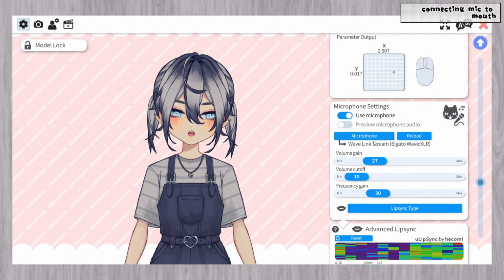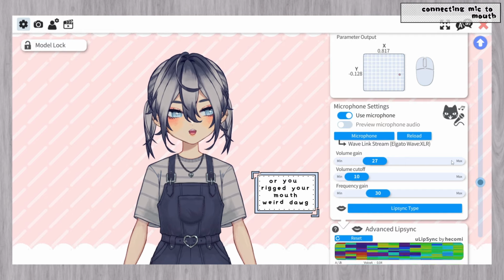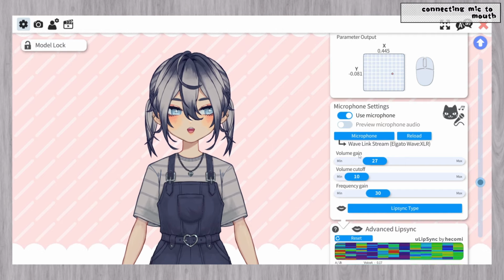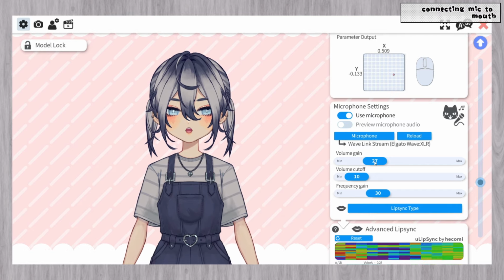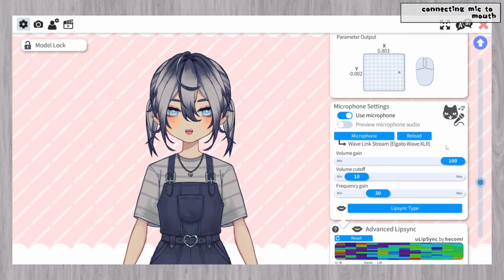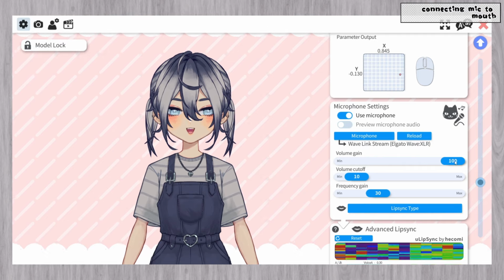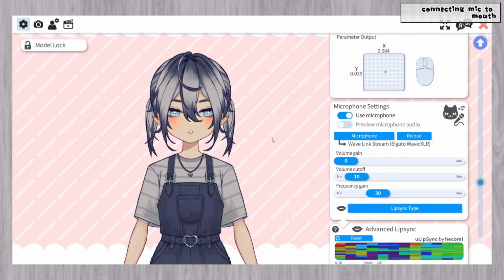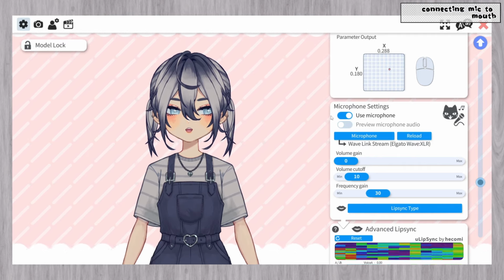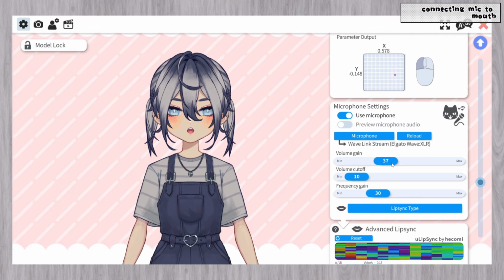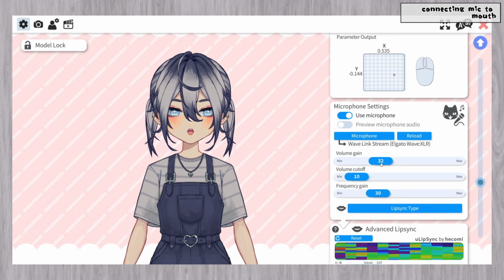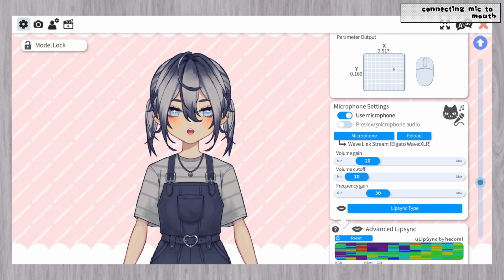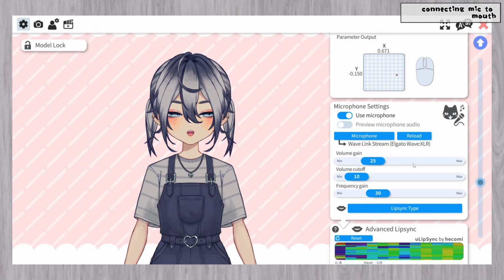Now, it might look a little weird. That's because you need to fix all of these sliders here. So volume gain is gonna be obviously the volume from our mic. If we put this to max, it's gonna make it so that my mouth is constantly at max open all the time. If we put this at minimum, it's gonna be our small mouth most of the time. So I would keep talking and playing around with it until you find one that looks sort of okay. Like not too crazy, but not too not crazy. Maybe like around here, I'll go with 25.